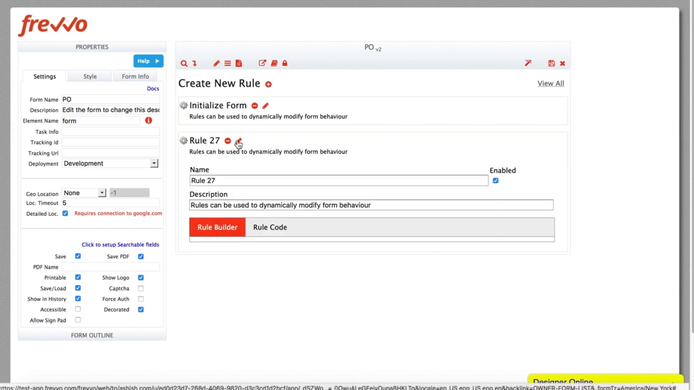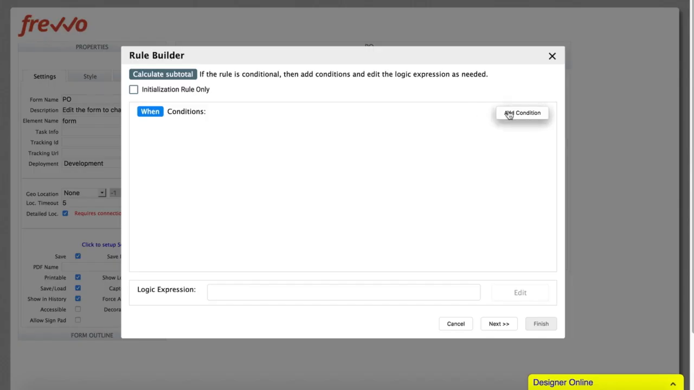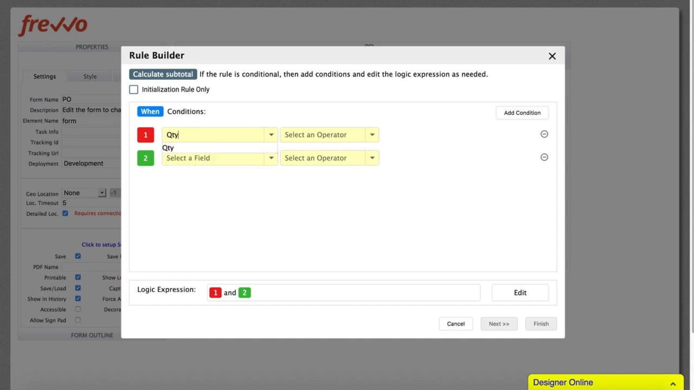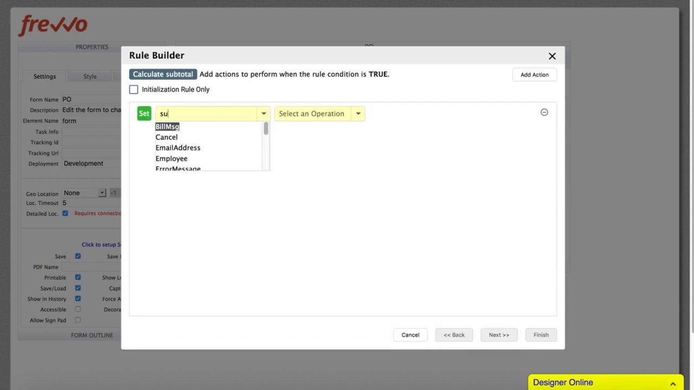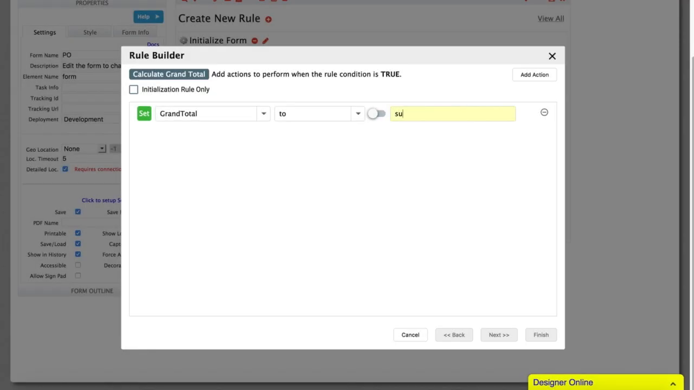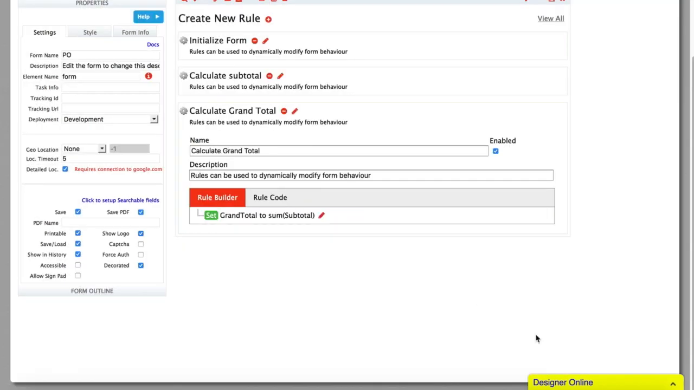You may also need to perform calculations, such as subtotaling rows or calculating a grand total. Again, it's trivial with the Visual Rule Builder, using techniques familiar to anyone who's worked with Excel. You don't need to worry about the fact that there are multiple subtotals, one in each row. The Visual Rule Builder automatically takes care of that for you. It's easy to create real business forms with dynamic behavior. No programming or JavaScript skills are required, and anyone can do it.